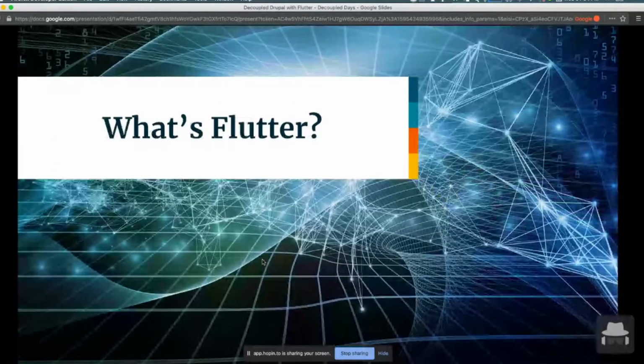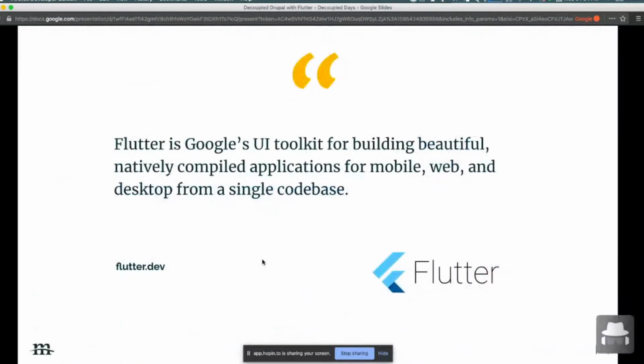So let's dive into what's Flutter. This is probably my favorite part of the talk, except for the demo. Hopefully that'll go well. It's live. So Flutter is basically a UI toolkit.